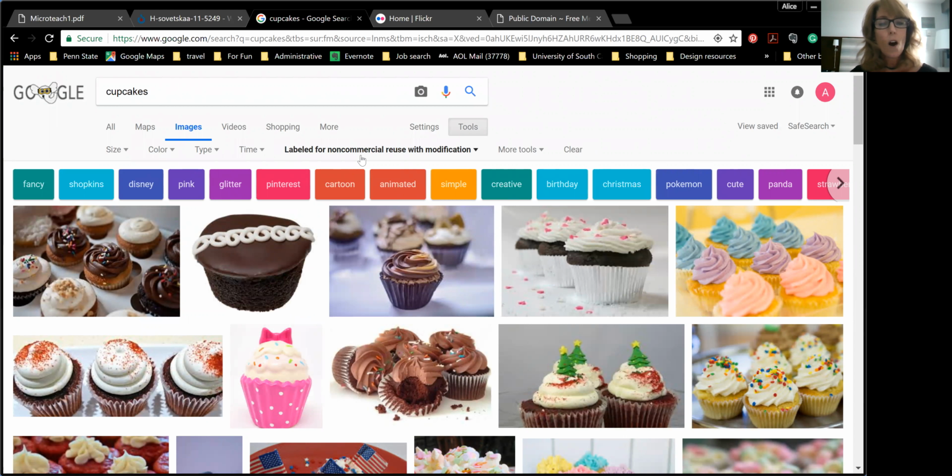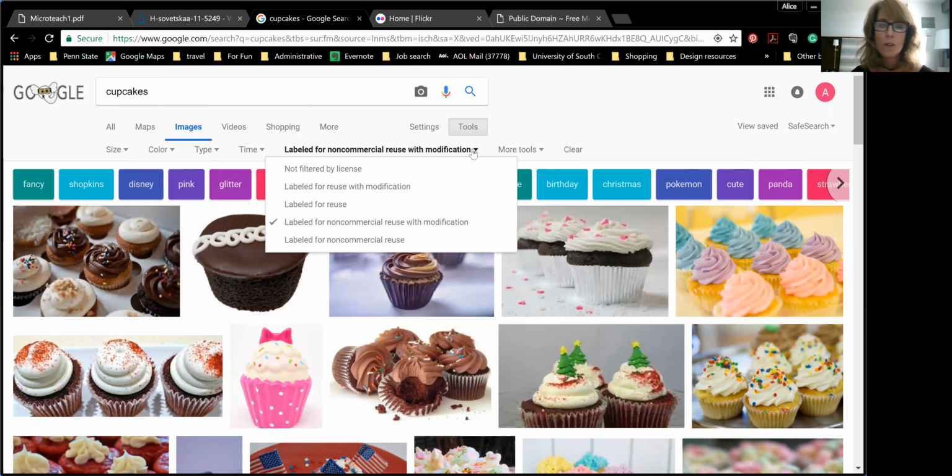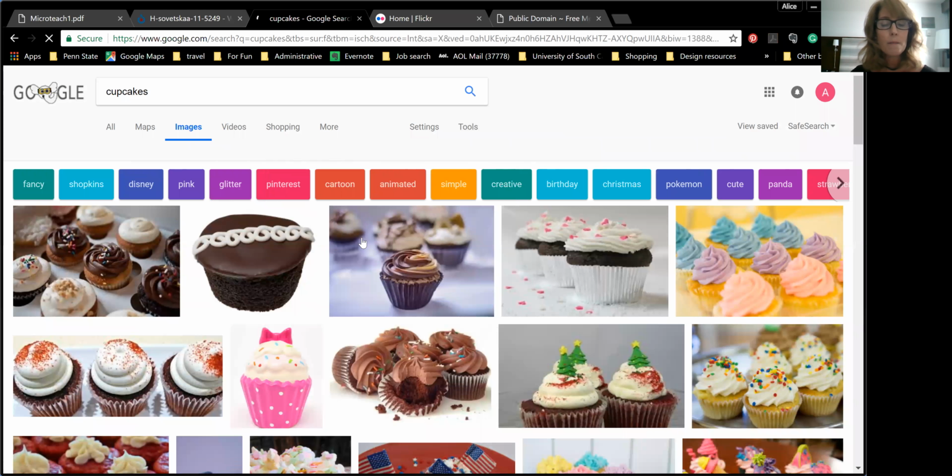So you can see that it's already identified as labeled for non-commercial reuse with modification. That means you can change it a little bit. We're not going to change it at all, so I'm just going to go right to labeled for non-commercial use. That means simply that you're not going to put it on a t-shirt and resell it and make money off of it. It's still fine for you to use it for an event that is going to make money in some way, like a fundraiser or something like that.